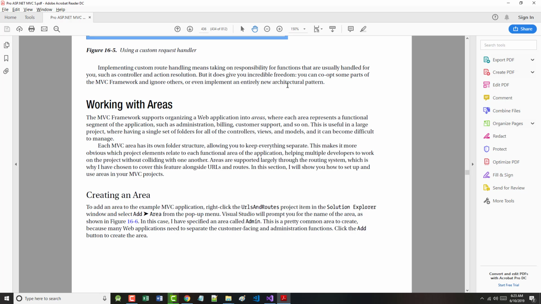All right, most of the rest of the chapter, starting on page 436, it concentrates on a feature of the MVC framework that's called areas. Notice as it says, each area represents a functional segment of an application. So you could have an administration area, a billing area, a customer support area, etc.